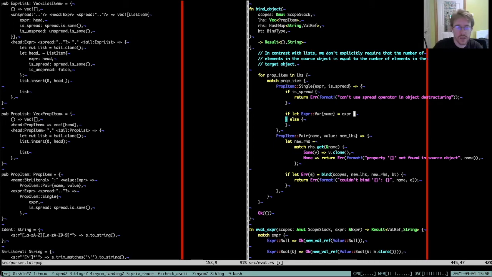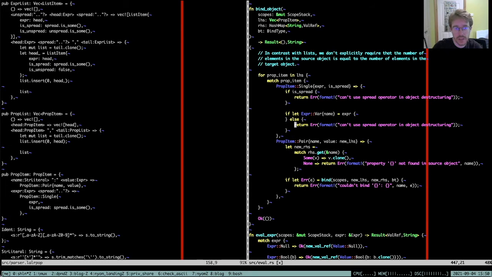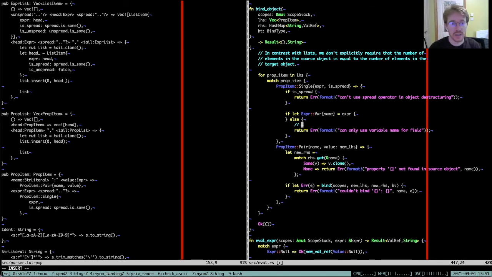Then the next thing I need to check is if it's a variable. If it's not a variable, then you can only use variable name or variable name as field. I don't know. I definitely have to come up with a better description here.